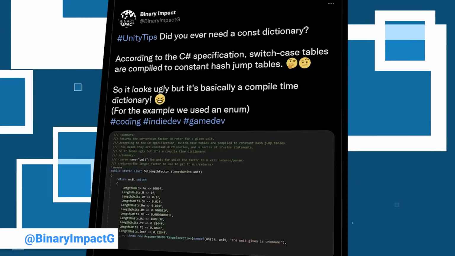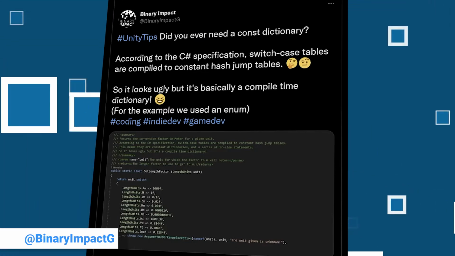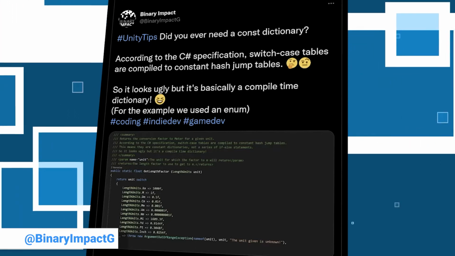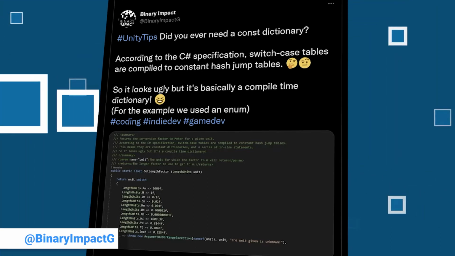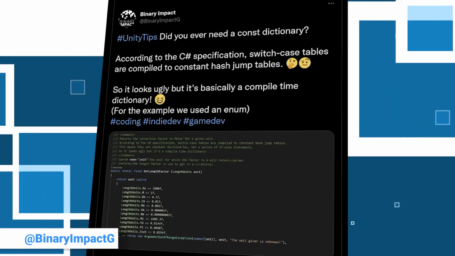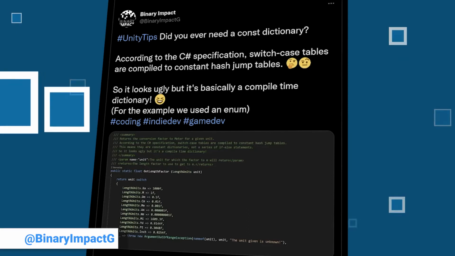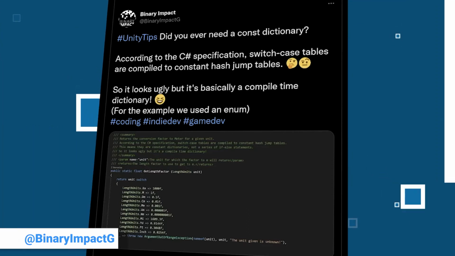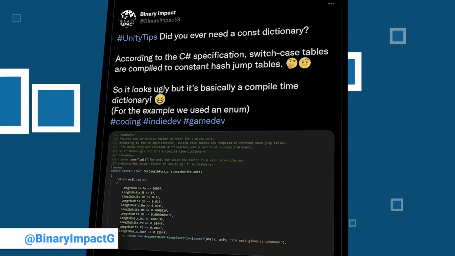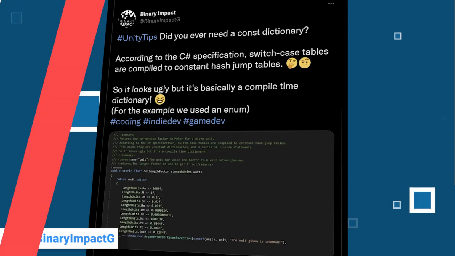This time, it's a bit of a weird one, and to admire its true beauty, you have to know a few things about C#. Well, it really is only one thing, and that is that a switch case table is compiled to a constant hash jump table. So it might look weird, but at compile time it becomes a dictionary. For a better understanding, check out the example in the image.